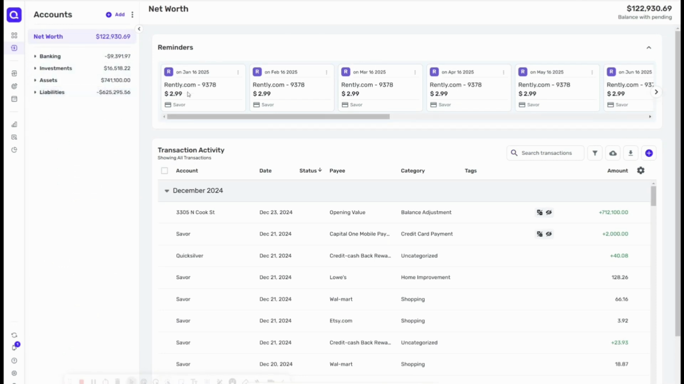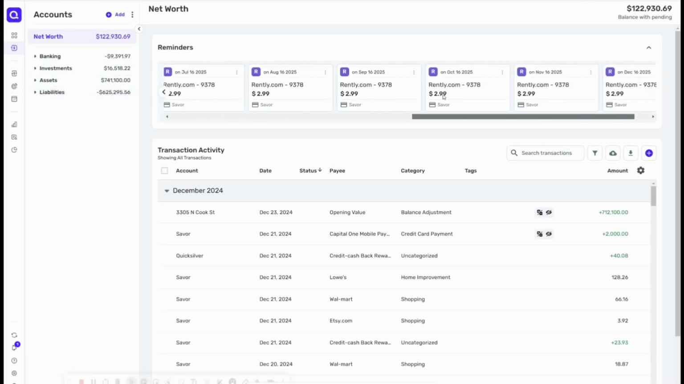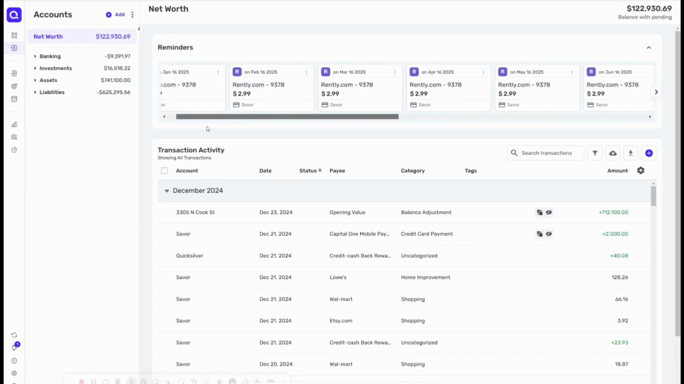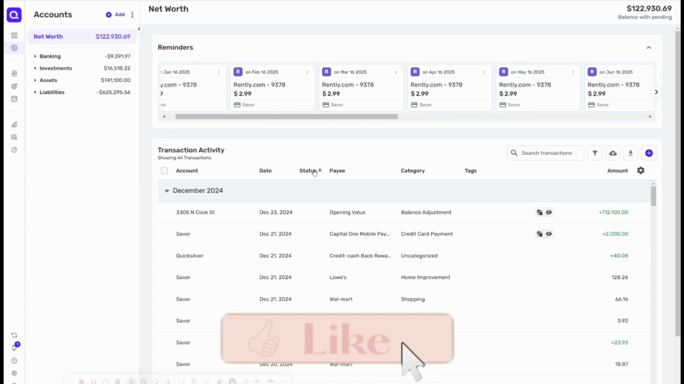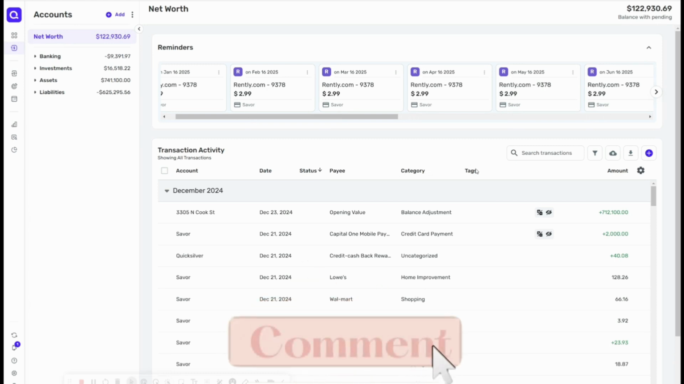I always like to crunch this down so that I'm not distracted. On this dashboard at the very top here, this is where you would have all of your reminders of bills and expenses that are coming up. Like, we haven't set up all of our bills and expenses yet, but we will later on in this tutorial. Right under your transaction here, you have your table that has all of your account information, the dates, the status, the payee, the category, and the tag.